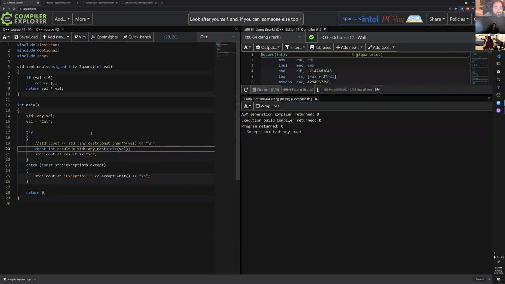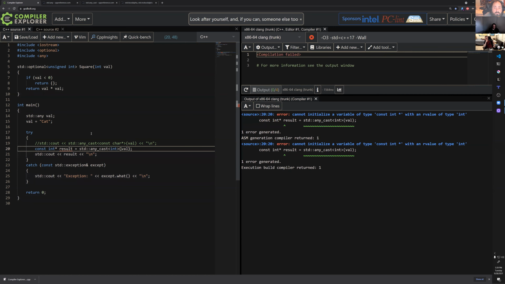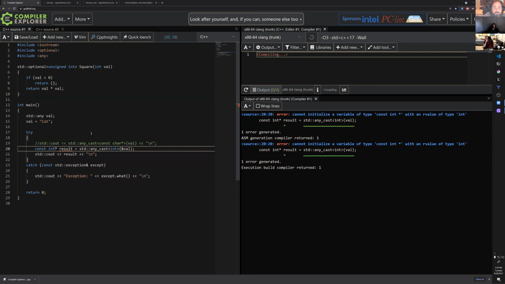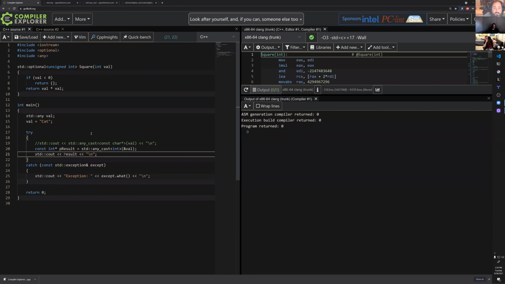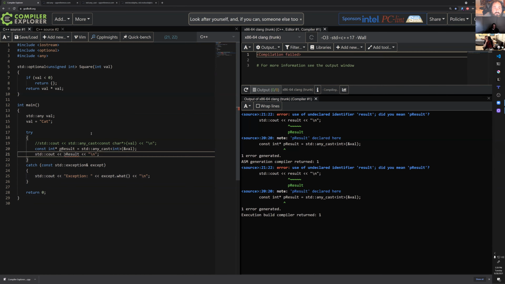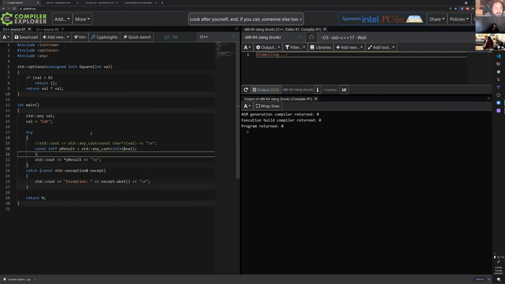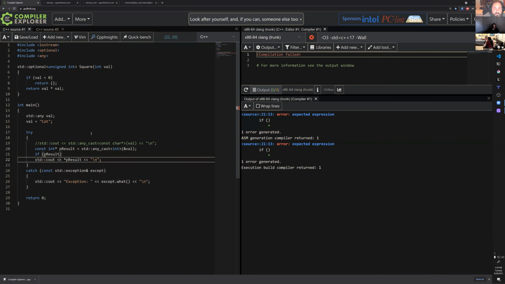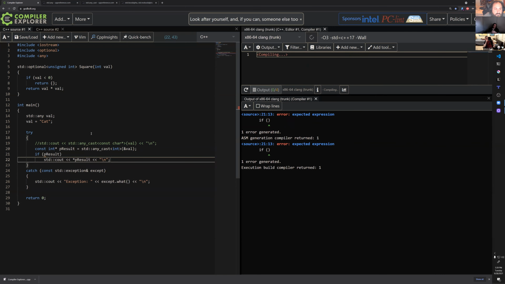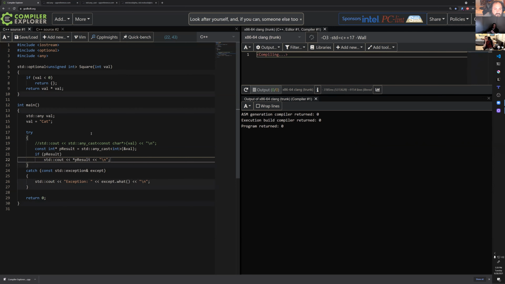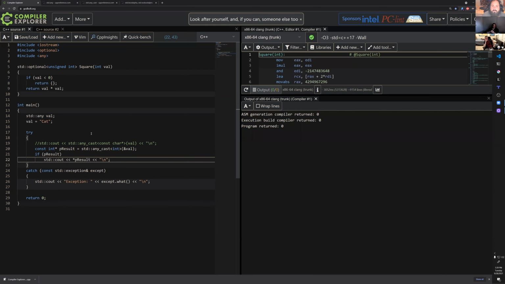There it goes. If I change this to a pointer and pass in the pointer of this, change this to p result. Now this is going to break, of course, but it lets me say if p result, then do that. I think this will just work. Yeah. Program returned 0. Yep.